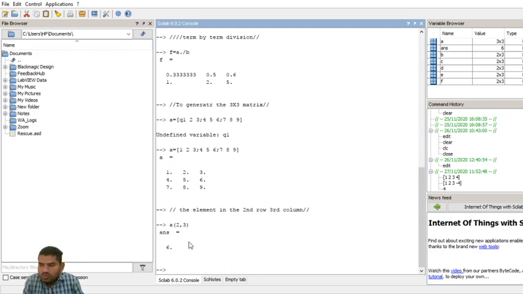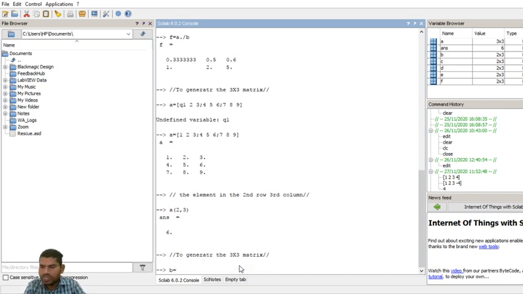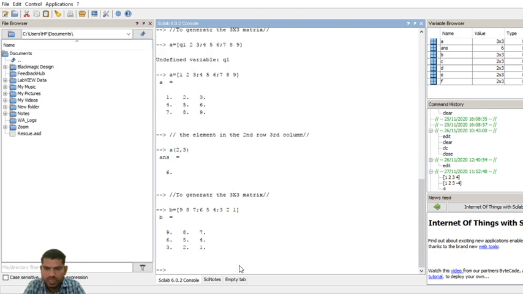Okay, now I am generating one more matrix, that is generation of one more 3 by 3 matrix. B is equal to 9 comma 8 comma 7, semicolon, 6 comma 5 comma 4, semicolon, 3 comma 2 comma 1. Here this is the B matrix.